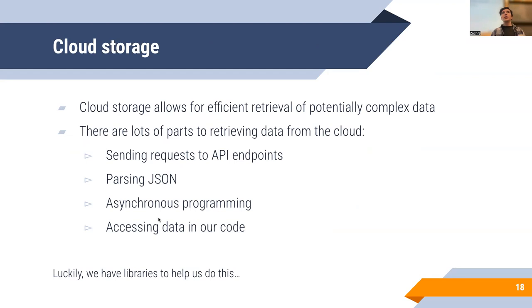So cloud storage allows us to efficiently retrieve complex data. And there are lots of components to retrieving data from the cloud, and these components are going to be used throughout front-end development, no matter what you're doing, right? So these are sending requests to API endpoints. Like I was talking about earlier, your backend is going to have specific endpoints that, when you send requests to them, are going to give you back certain types of data. That's one huge part of it: how do we send the request to these API endpoints, right? Then these API endpoints are going to return JSON. So then we have a new question. How are we going to parse this JSON? How are we going to get this into an object that we can actually work with in Kotlin?